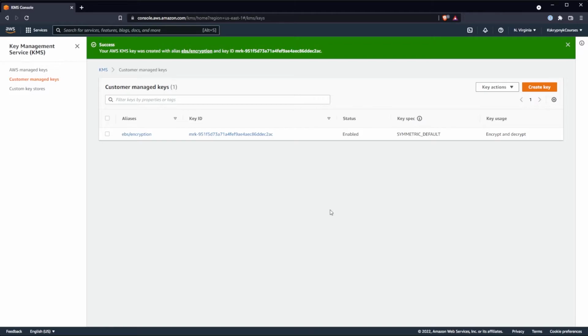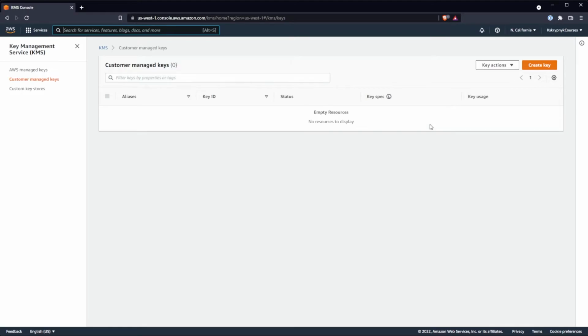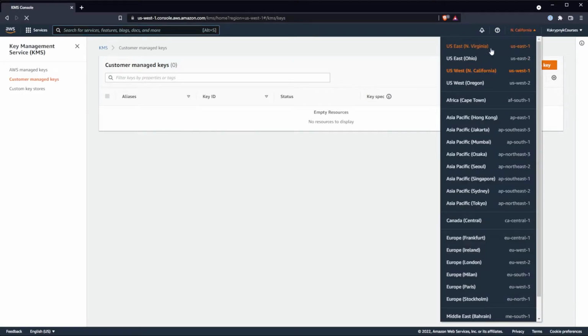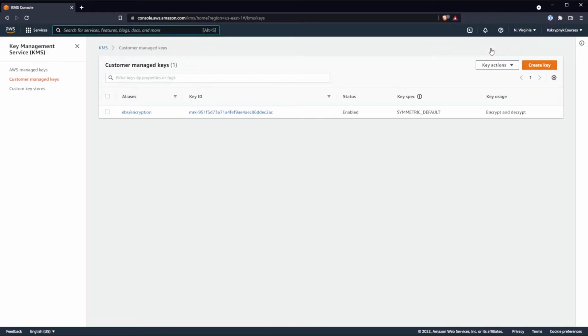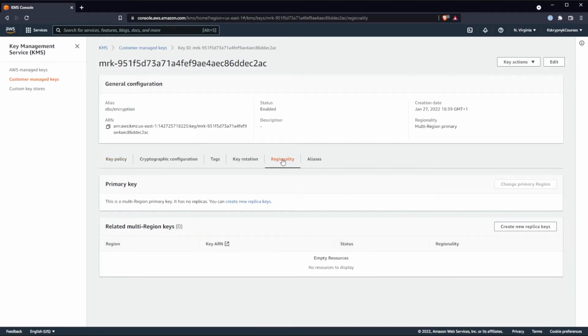Now, to make sure that we don't have any keys in the region where we want to replicate the key, go there and have a look at the list of customer managed keys. As you can see, we have no keys here, so we are ready to replicate it. Back to our primary region, Regionality section, and click on the Create new replica key button.